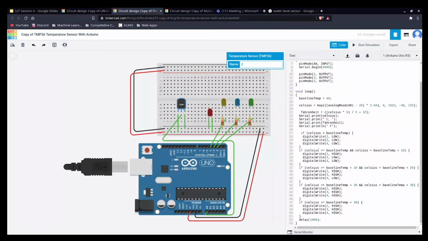Okay, so we have this condition here. As you can see, the first condition is less than the baseline temperature. So what is the baseline temperature? 40. If the temperature is less than 40, we have all these pins low, which means none of these LEDs will light up. And the second condition is if the temperature is greater than 40 and less than baseline plus 10, that is 50. So if it comes between the range of 40 and 50, the first pin will glow.